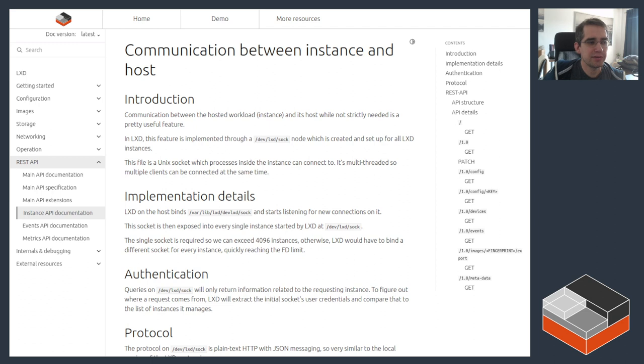It exposes some details around the devices attached to the instance. It also exposes some of the configuration keys, not all of them for security reasons. It allows the instance to report its readiness back to the host system, and it also allows for something that's a bit of an edge case, but allows downloading images from the host LXD into nested LXD. So that's something we added to support some specific use cases there.